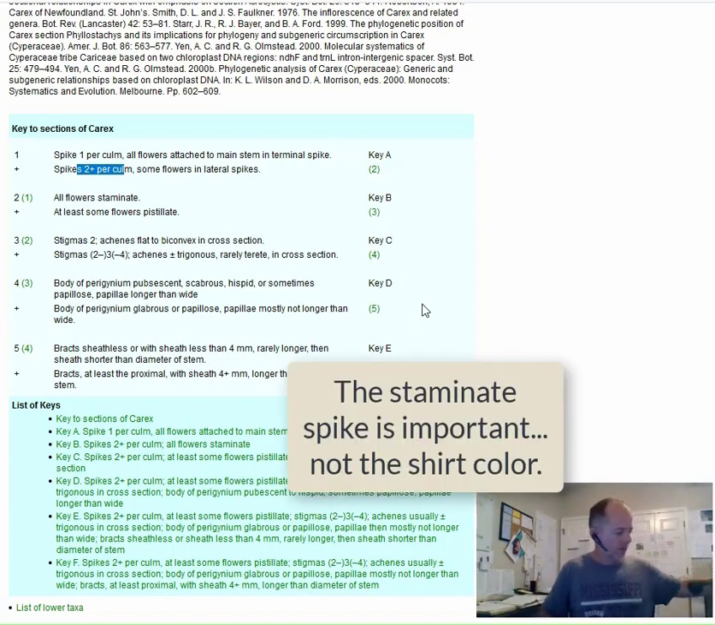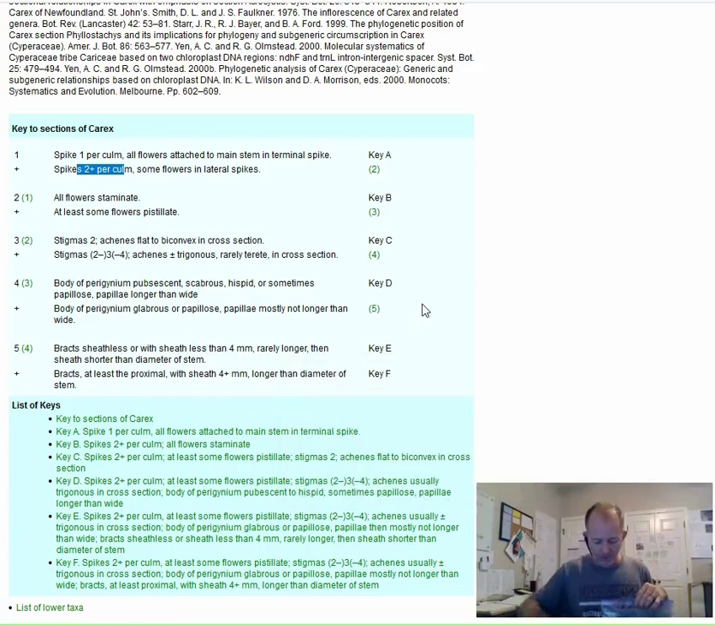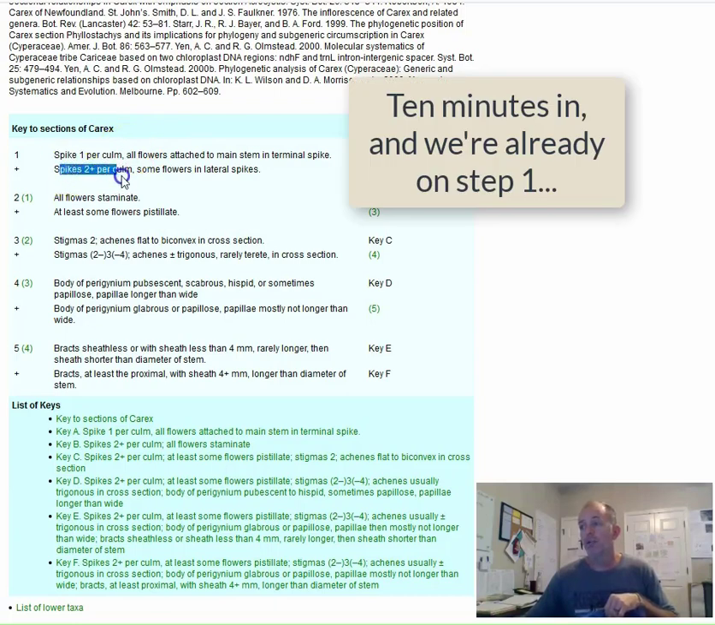But at any rate, I'll just keep that in my hand. We might need that again, so I don't get plant parts all over my desk again. I'll have to get the dust buster in here in a minute. Okay, so spike, 1 per culm, or spikes 2 or more per culm.